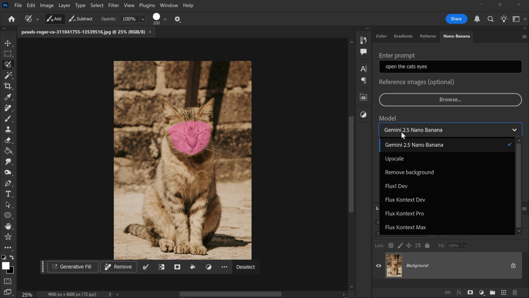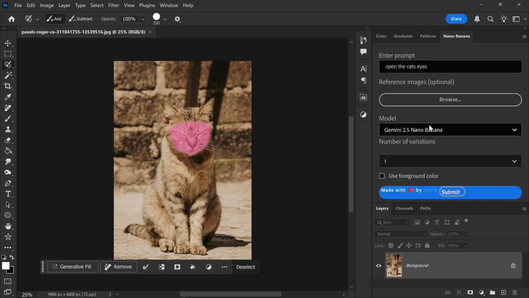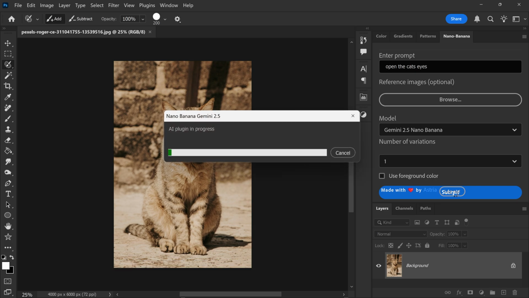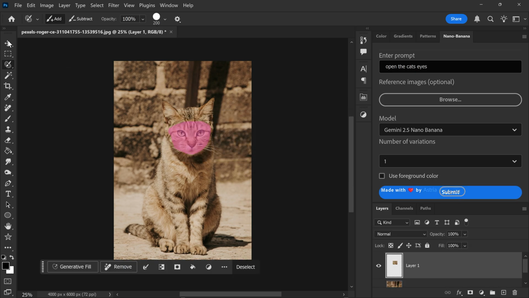You can select the model in here, whether it's the upscale, remove background. You can even switch back to the flux. But if you want to use the Nano Banana, you just select it in here. Select the number of variations. And then once you're ready, go ahead and click on submit. And there we go.